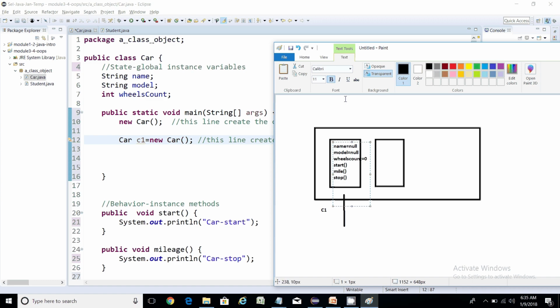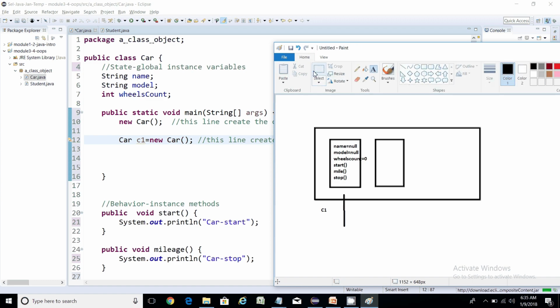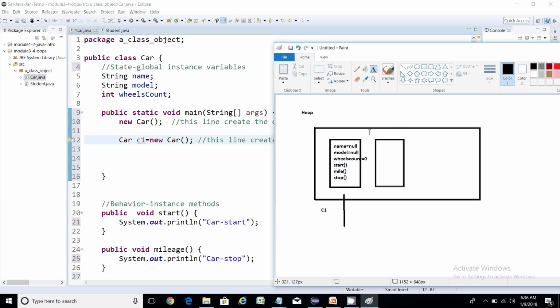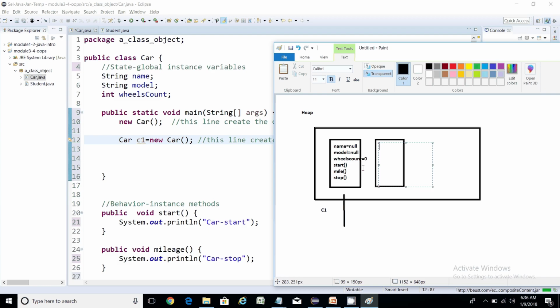Okay, so let me see this as just a second. This is nothing but your heap, right? Similarly, guys, I have created this object as well. So whatever values I was having here, again those will be initialized on this block as well, right? For example, null, then wheels count equals 0, then start, then mileage, and then stop, right?